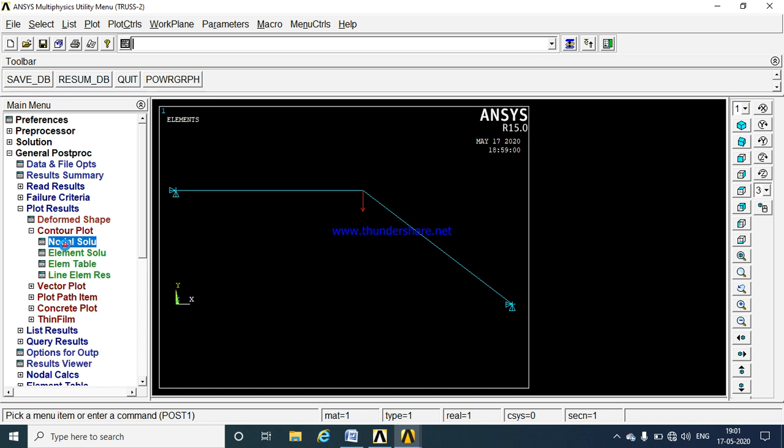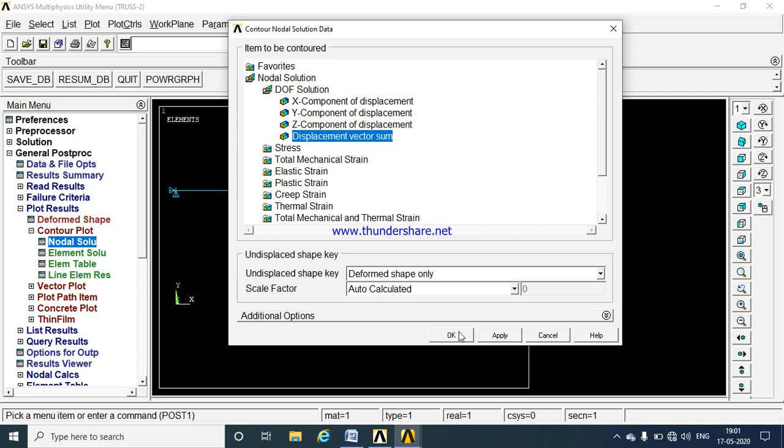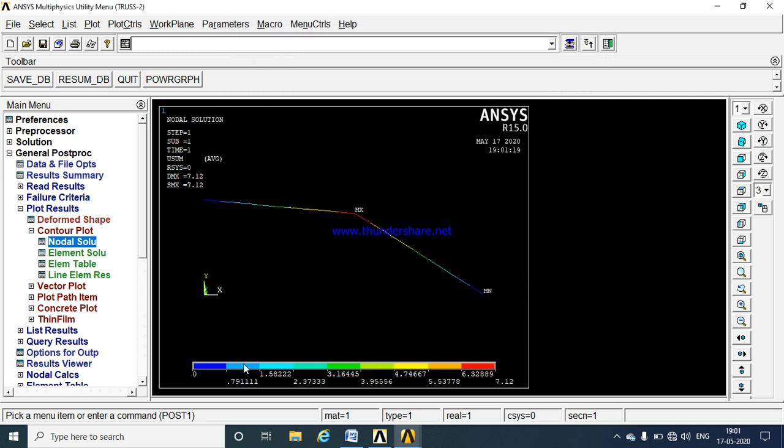Contour plot, nodal solution, displacement vector sum. So we have determined the displacement. The maximum displacement is 7.12 mm and the minimum displacement is 0, and the maximum displacement is at key point 2, where you can observe the maximum displacement here.